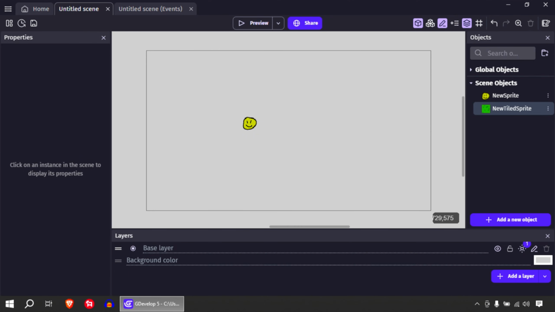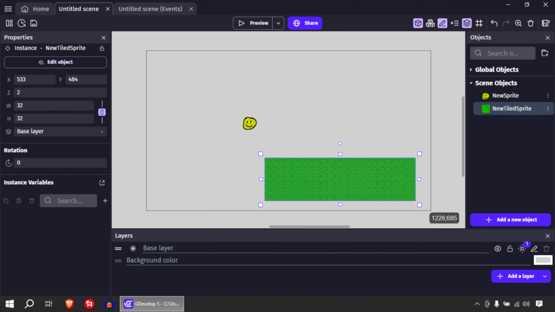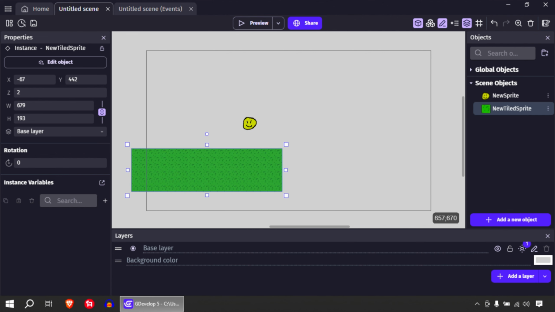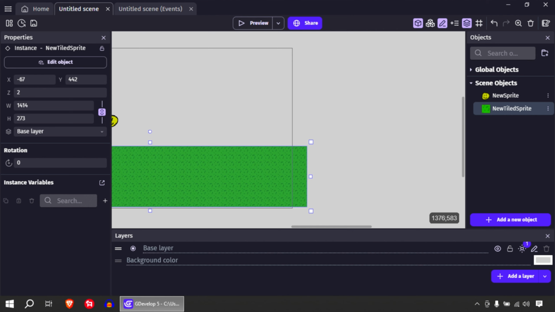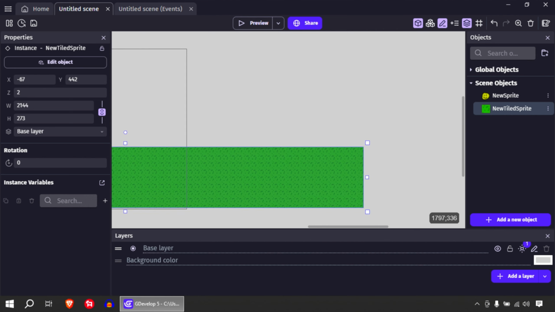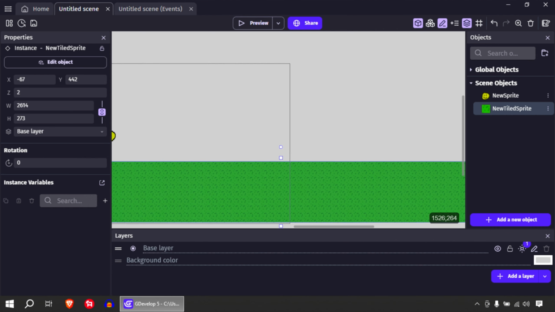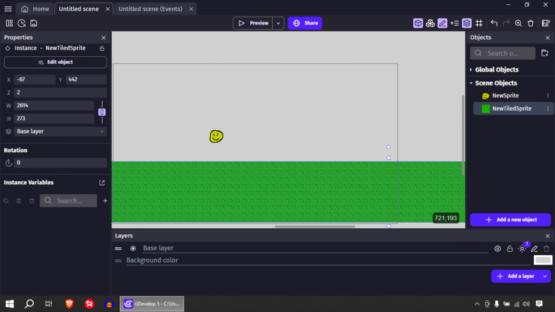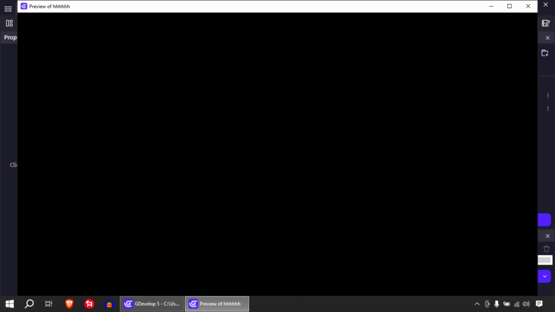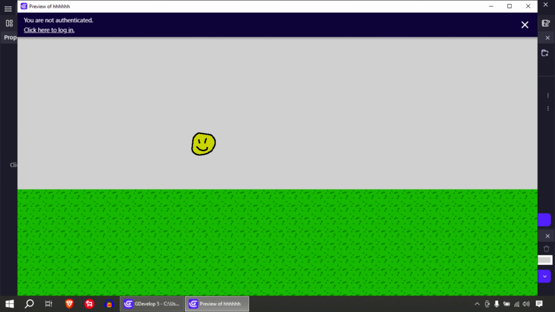Save that and place that on your screen there. I mean your play area, and you can make this as big as you want. I'm pressing the middle button there to pan. Okay, you can make the level as big as you want. Now if you run this again, you will notice that nothing happens.